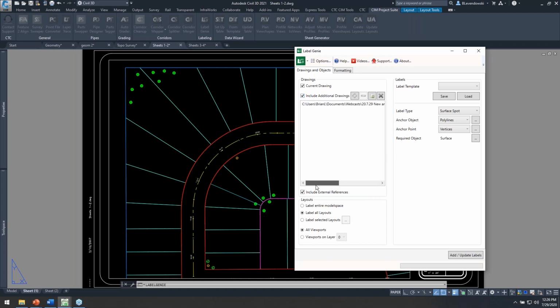Now the way XREFs work is they're basically lumped into the drawings you might choose up here. If there are XREFs, you simply check this on, and what it means is that objects in those XREFs will be considered when selecting your anchor objects. So now filtering, layer filtering or object name filtering, that's going to read not just the current drawing, but also those XREFs. Data shortcuts, like surfaces or alignments, those will be pulled right in here as well.